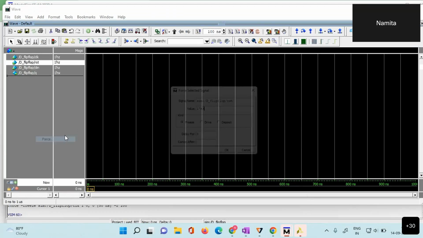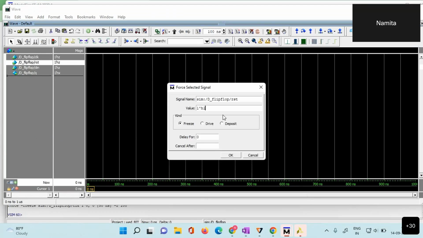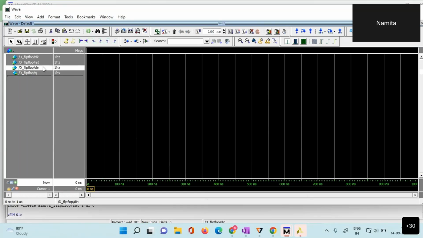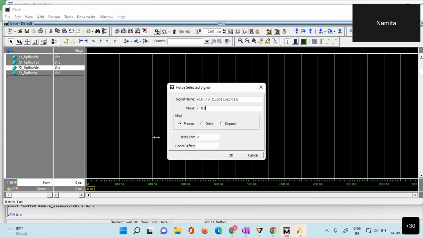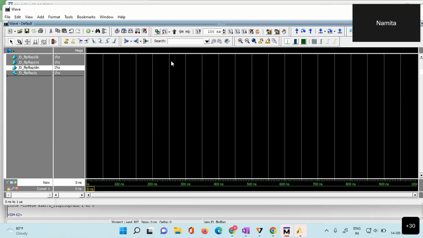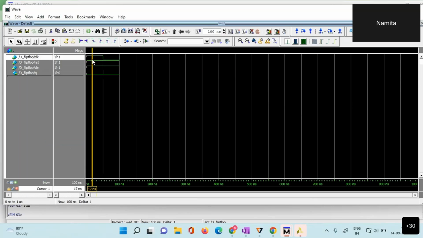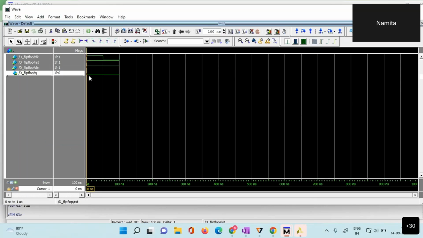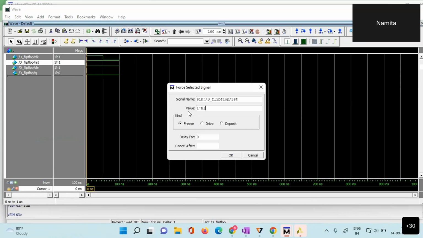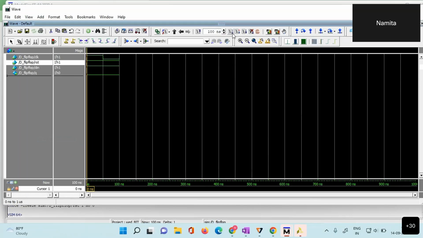Reset initially I will give 1. I'll give D in also 1 to check that it is not giving me D in. If I give D in 0, then I will not know whether it is reset active or it is coming through D in. And I will run it. So we can see here D in, clock. Reset is 1, so we are getting Q as 0 as we said in the code. Now we will make reset as 0.